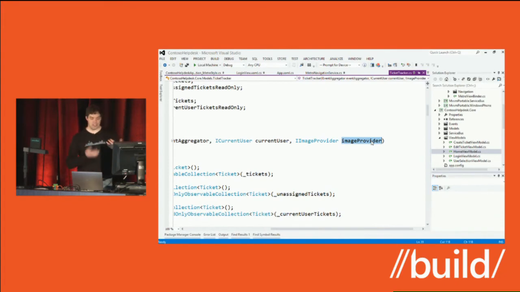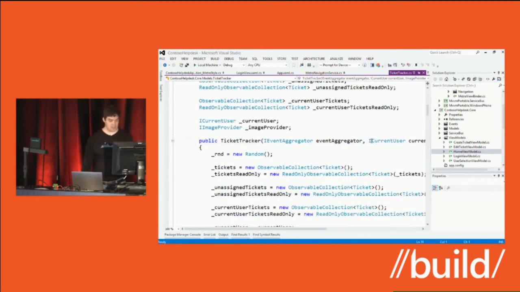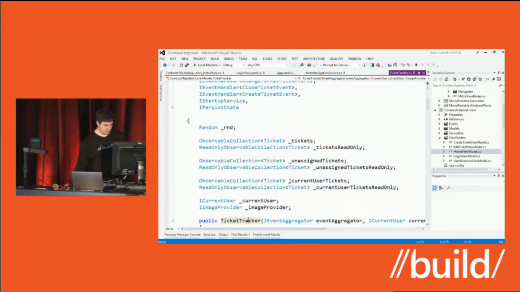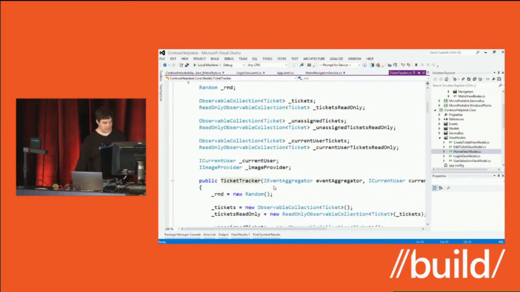So if we were to manually try to construct this dependency graph, it would be a little bit cumbersome and hard to maintain. And so what we've done in this case is we're using an IOC container. That's basically a library that can look at an object and look at its dependencies and inject those dependencies into the object. So in this case, when you ask the IOC container for a ticket tracker, it looks at the constructor and says, well, I need these three things. So then I'm going to go recursively create those, and then I'll create this, passing in the arguments.